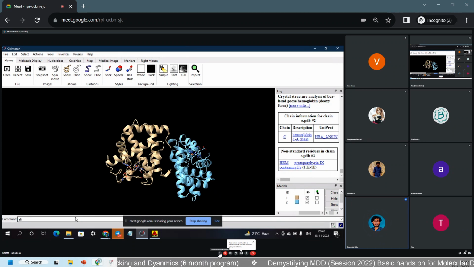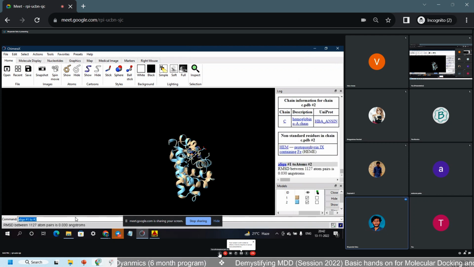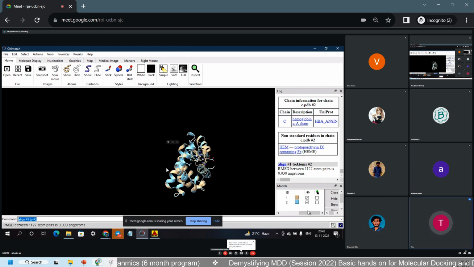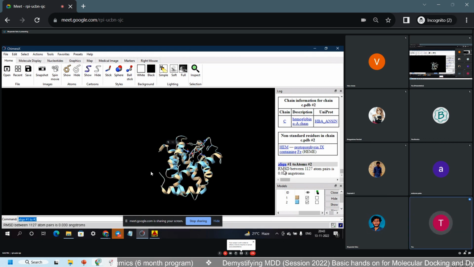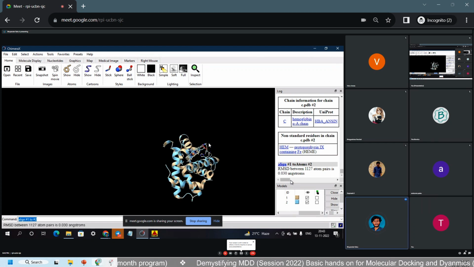Align hash 1 hash 2. Yes, sir. Okay, so these two are aligning, and you can see that there is an RMSD of 0.030. So these two structures are very much similar to each other. Okay. Thank you, sir.